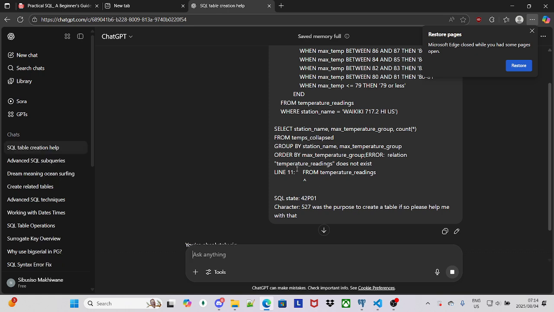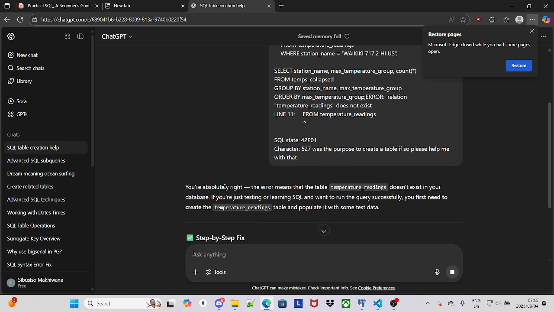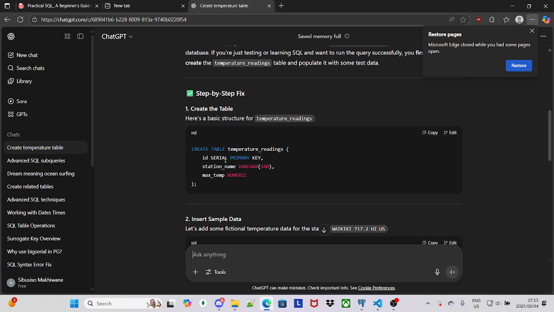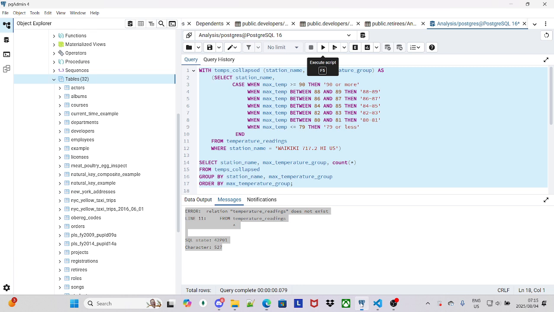We must not just say make this, we must know what we're talking about. It says I'm absolutely right. The error means that the table temperature readings does not exist in our database, and if we're just testing or learning SQL and want to run it successfully, we first need to create the temperature readings table and populate it with some test data. So we're going to create a table called temperature readings, and take it here step by step.